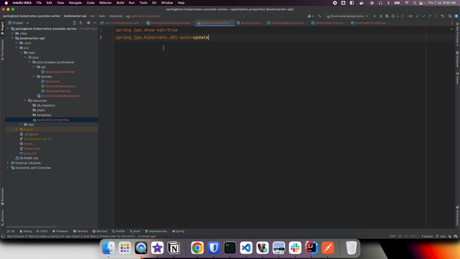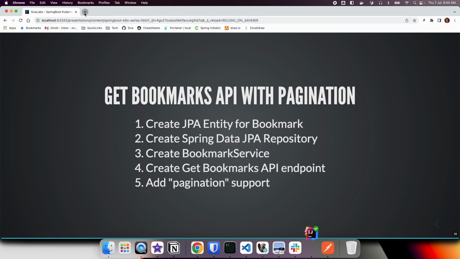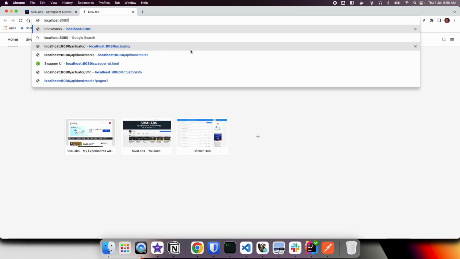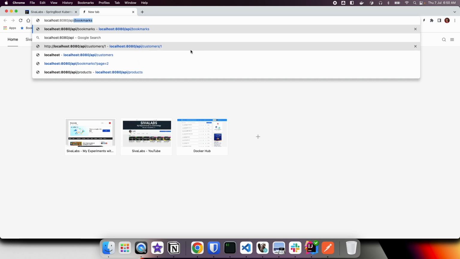So for now, let us go with this approach. If we start the application now, and if we go and access localhost 8080/API/bookmarks, we see an empty response because there is no data in our database.